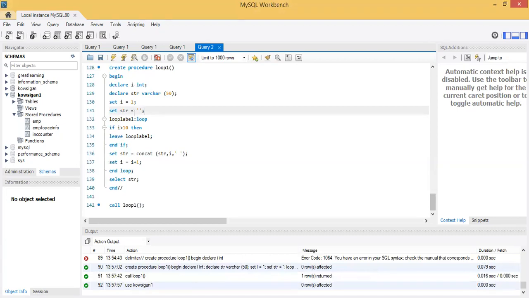Okay, then str will carry the result of the loop variable. For every iteration there will be one result. That result will be taken care of by the str, and this is as usual the syntax of the loop. Loop label should be created with the loop name, and we are giving the condition of the loop inside that loop label. If I greater than 10, then we have to leave the loop. The loop operation has to be completed. So in the if statement, then set str equal to, we are going to concatenate each iteration's results. Okay, and those results will be stored in the variable str.